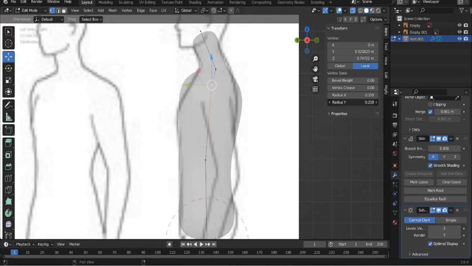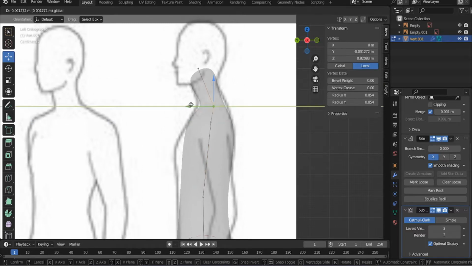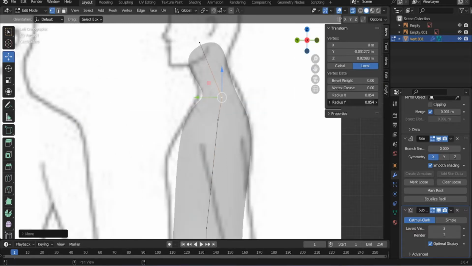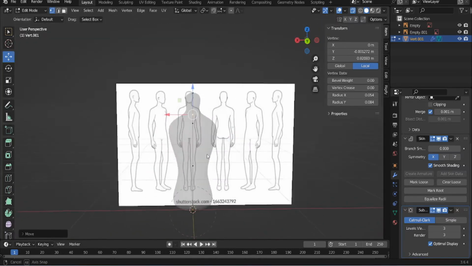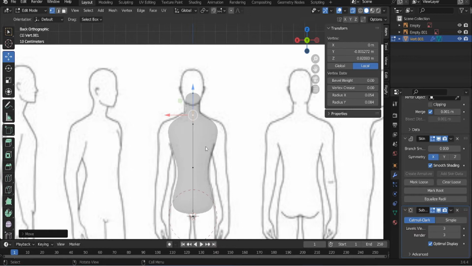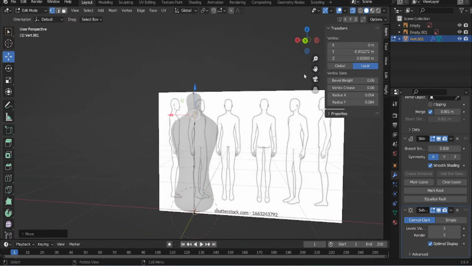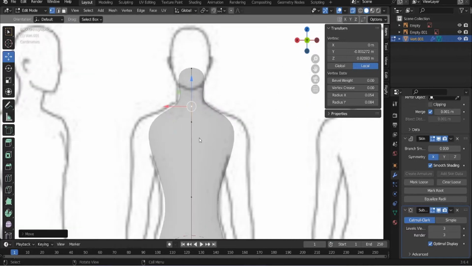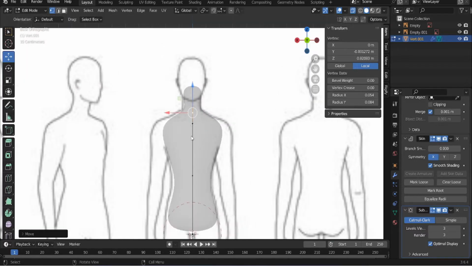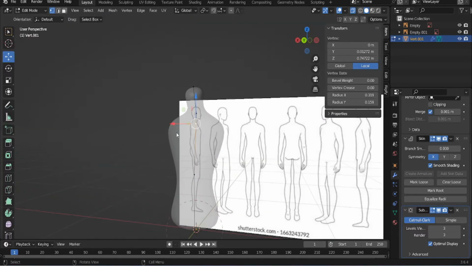Now select this point, scale it down a tiny bit. Okay. Let's actually scale this point up on the Y radius. And okay, this torso is now matching this reference image. And now it's time that we start giving this torso some arms.